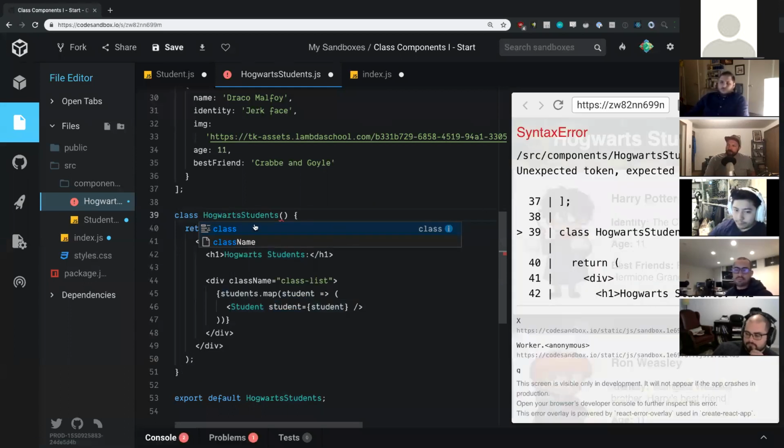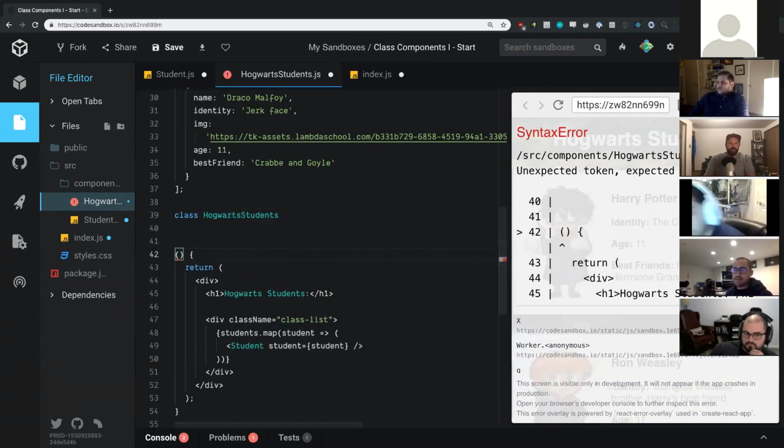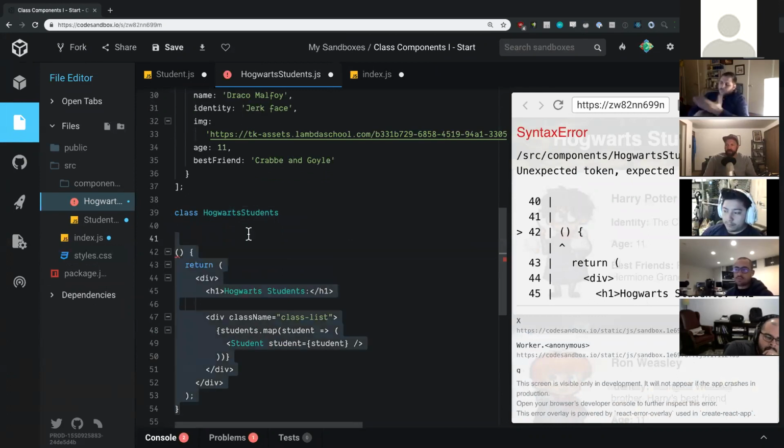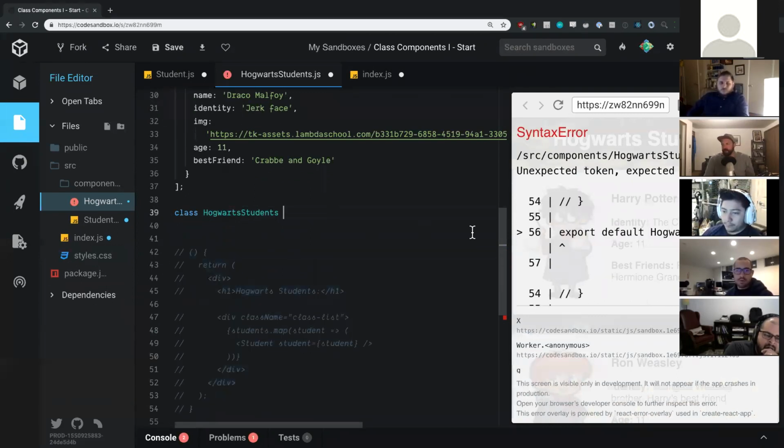So we are going to create a class called Hogwarts Students. Okay, remember this is just JavaScript. So let's just forget about render and all that stuff right now. We're going to create a class called Hogwarts Students. Okay, so this class needs to inherit from a parent class. So what keyword do I need to use after Hogwarts Students in order to inherit? We're going to extends.